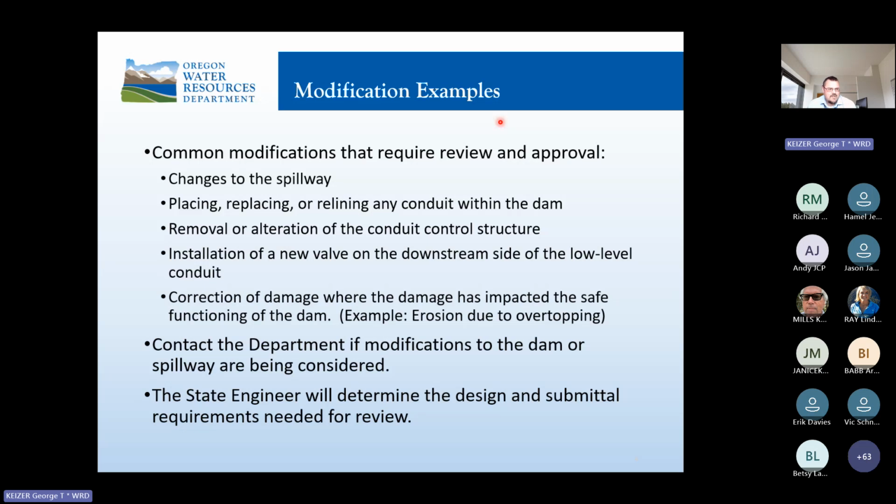And some common modification examples, so changes to the spillway, placing, replacing, or relining any conduit within the dam, removal or alteration of the conduit control structure, installation of a new valve on the downstream side of the low-level conduit, and correction of damage where the damage has impacted the safe functioning of the dam. And so an example of this might be where you've had an overtopping event, has not resulted in a full dam failure, but has resulted in substantial damage to the downstream slope. And so correction of that damage would be a modification, and we would want to see plans for that repair.